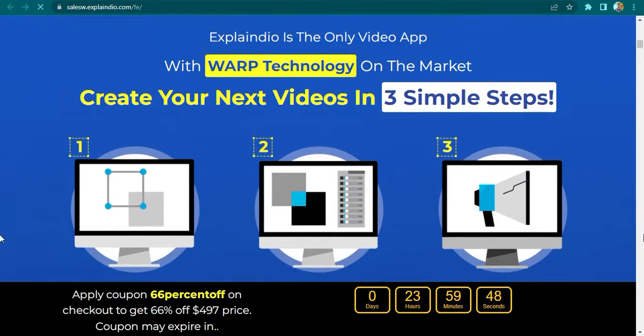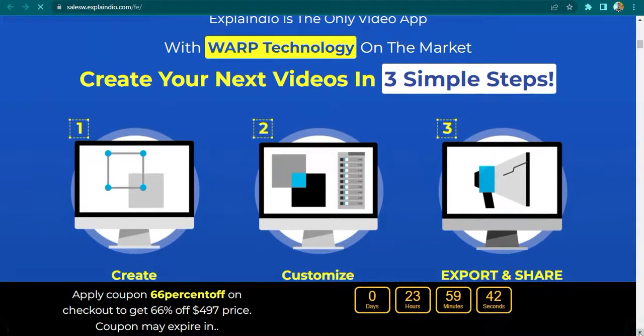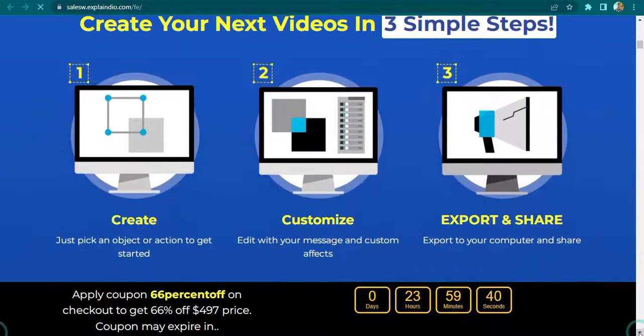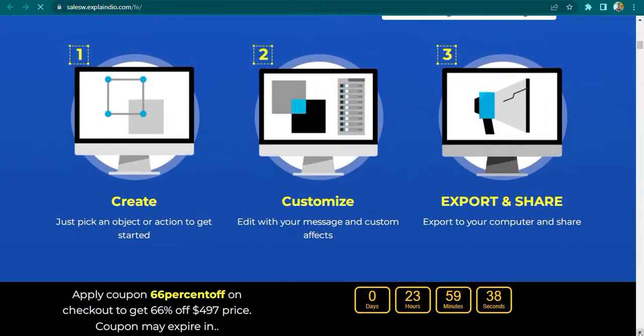Here's how it works. Just create your next videos in 3 simple steps. Step 1. Create. Just pick an object or action to get started. Step 2. Customize. Edit with your message and custom effects. Step 3. Export and share. Export to your computer and share.